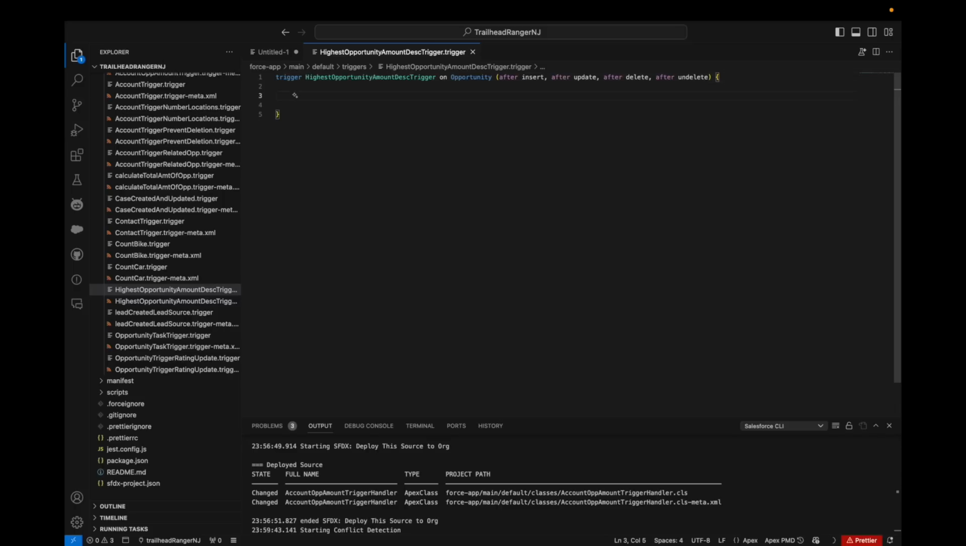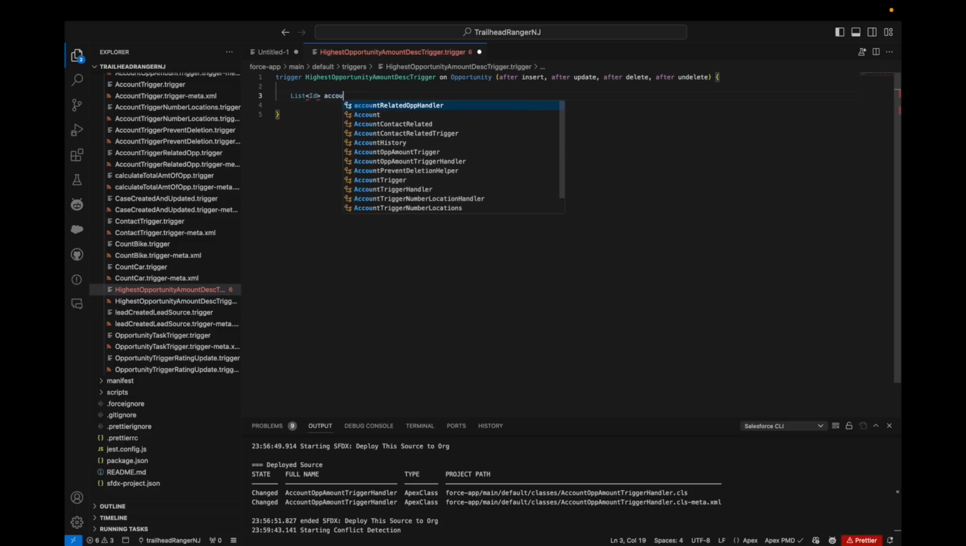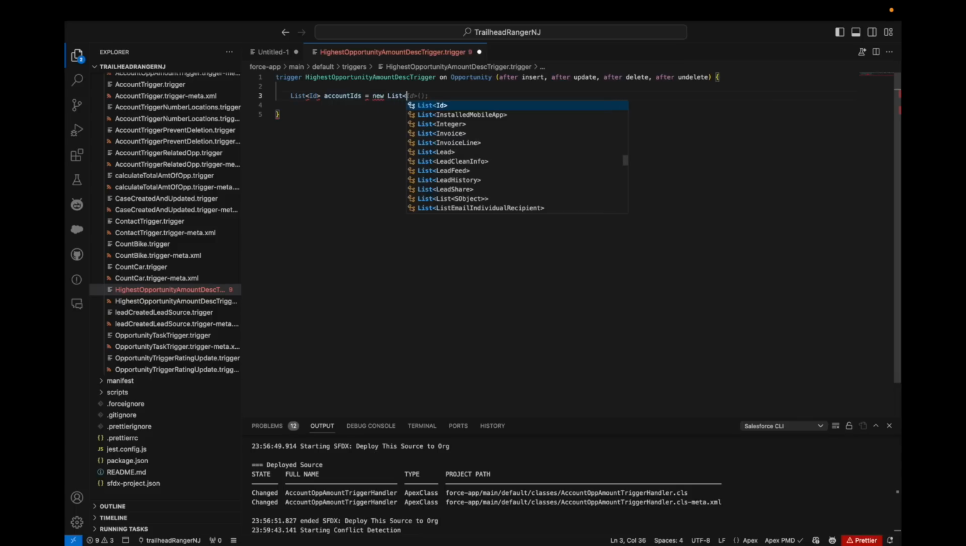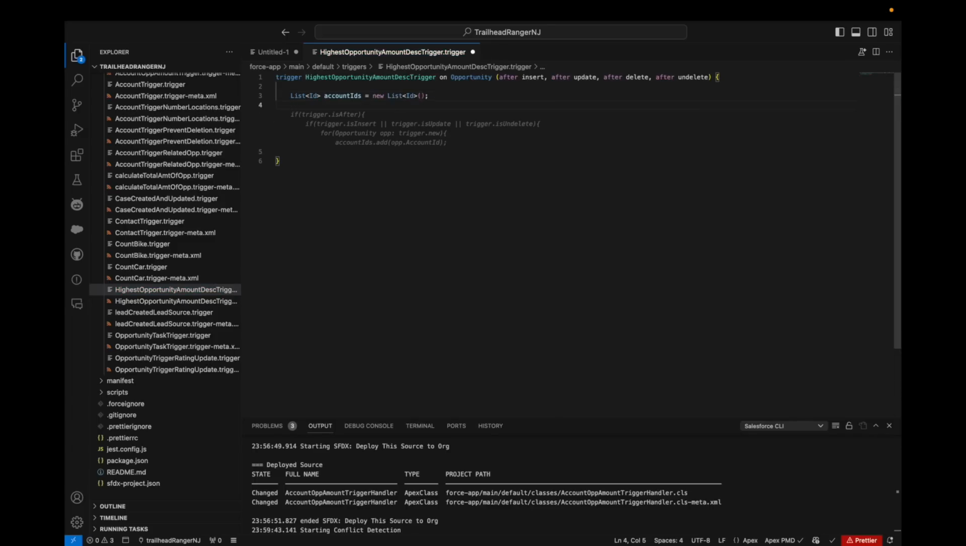Then let's have a list of ID as account IDs. We are creating a list of ID here because we have two different types of operation, that is delete and undelete, and they will be using different lists, that is trigger.new and trigger.old.